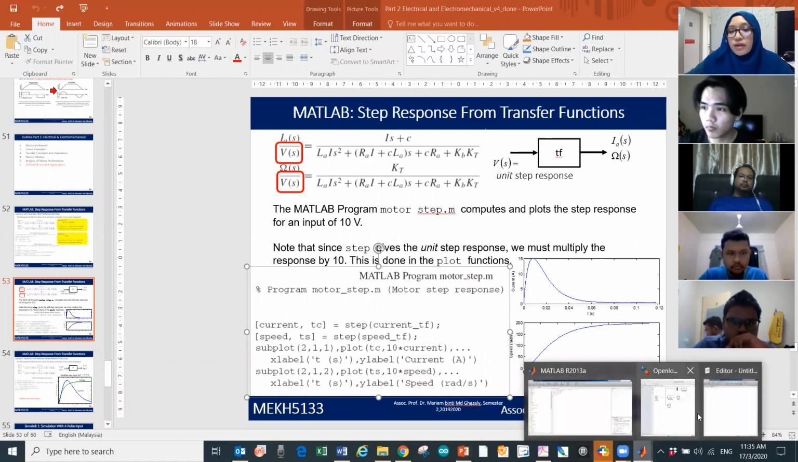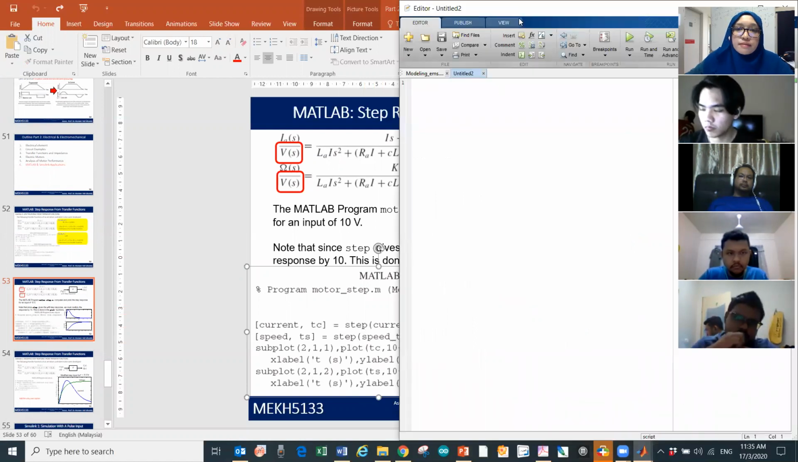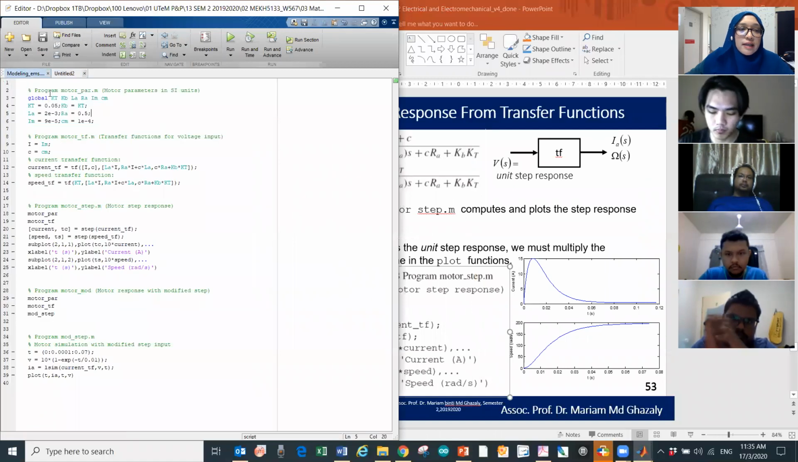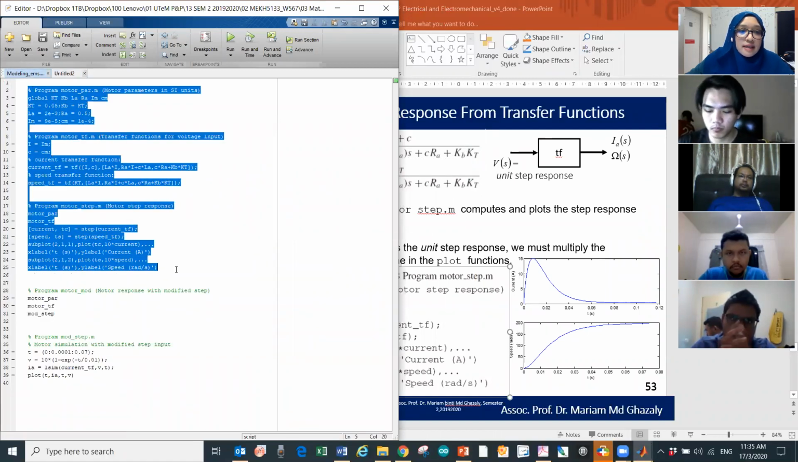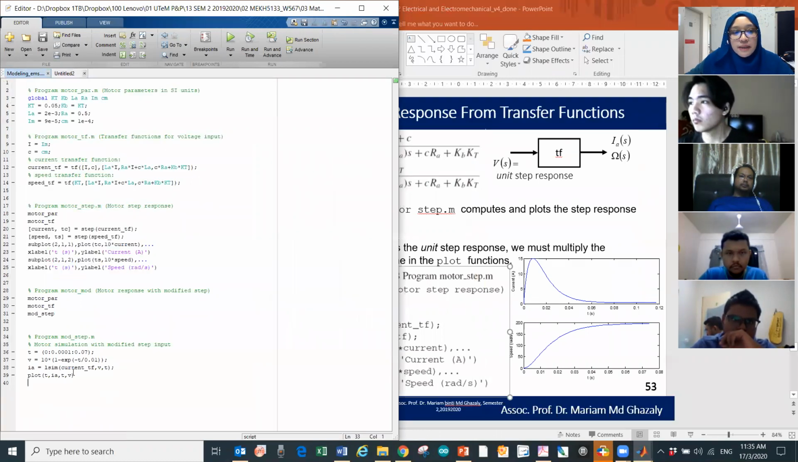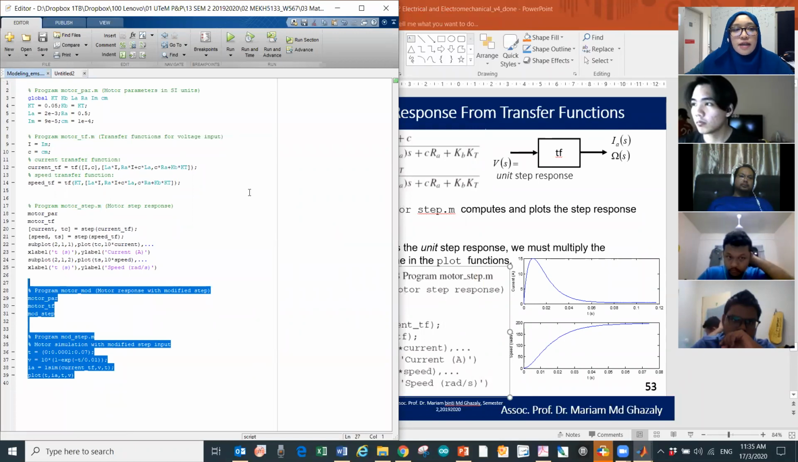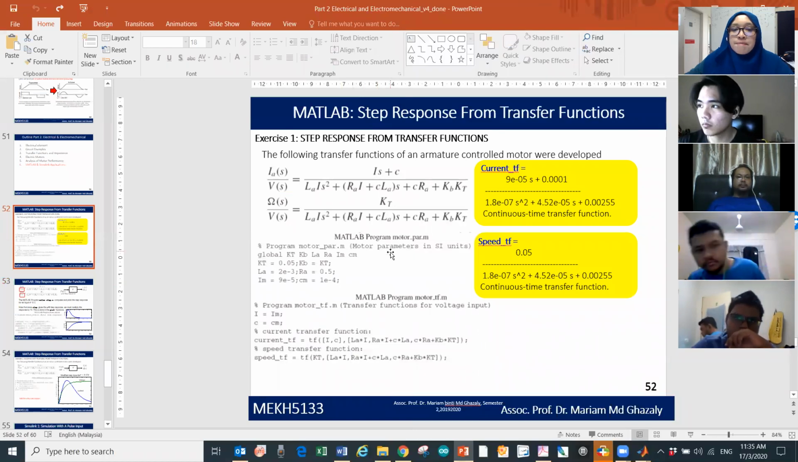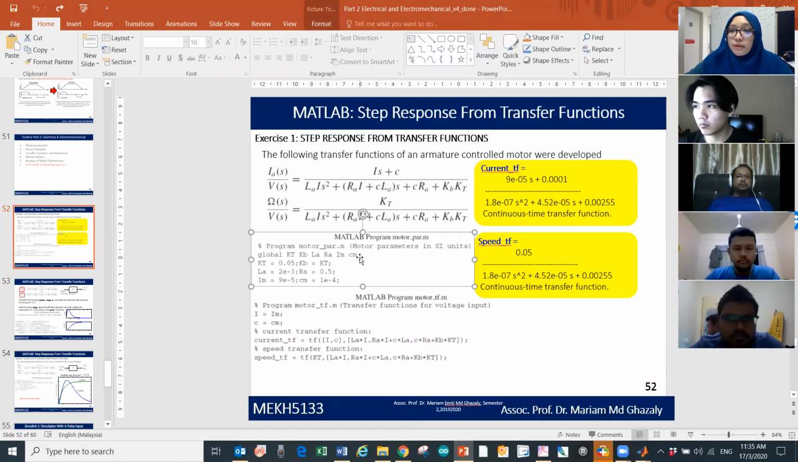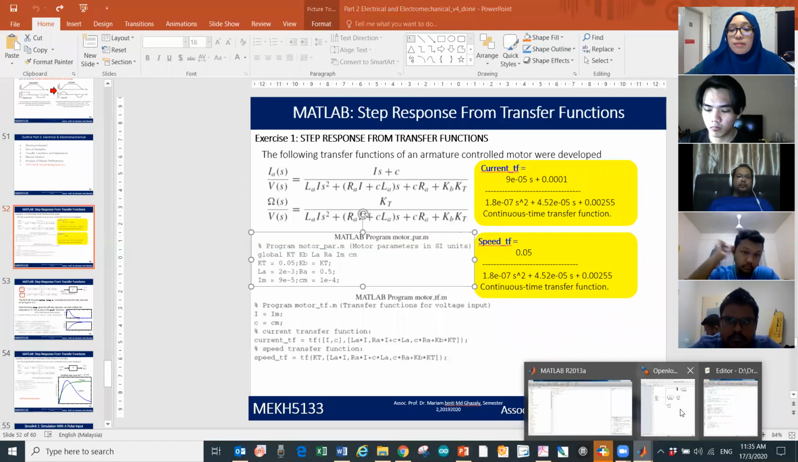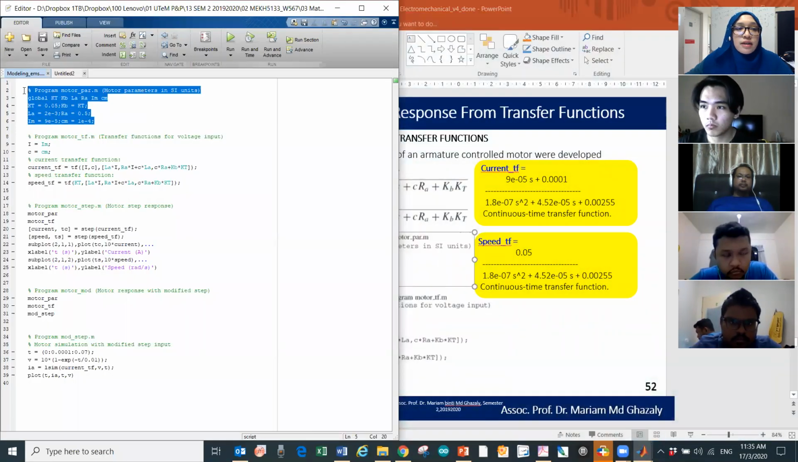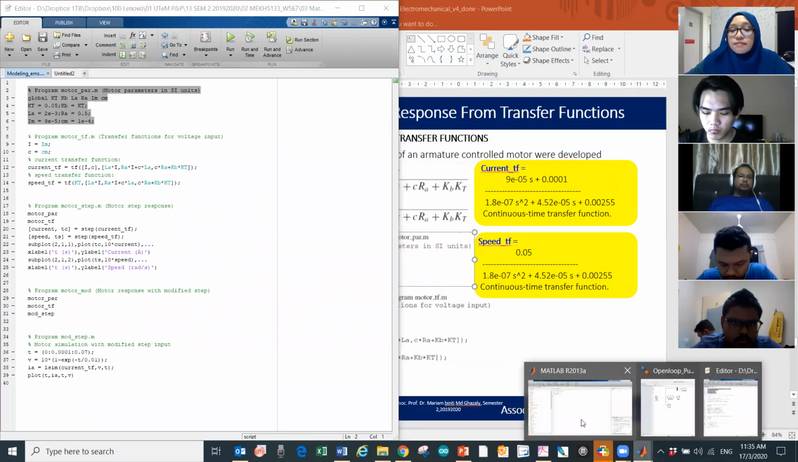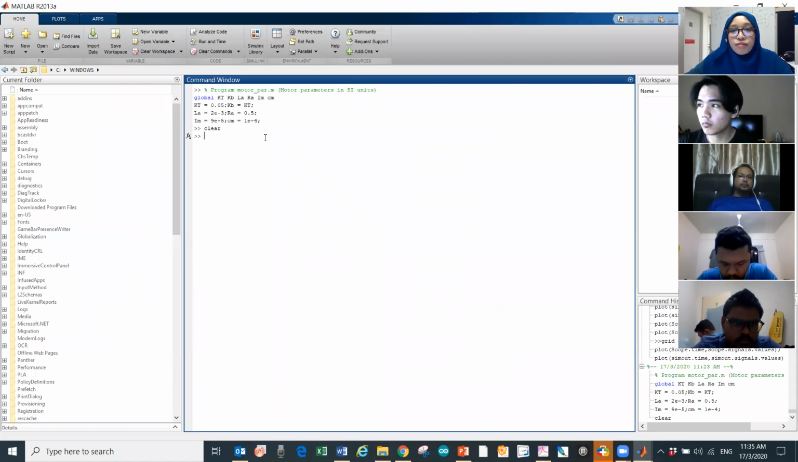Assuming that you have typed it out, I have something like this. This one is for the first exercise. The second part will be for the modified one. So let's do the first one, which is to declare the motor parameters. If I'm looking at my file here, this is the declaration of the motor parameters. So I just copy it and put it in my command window.